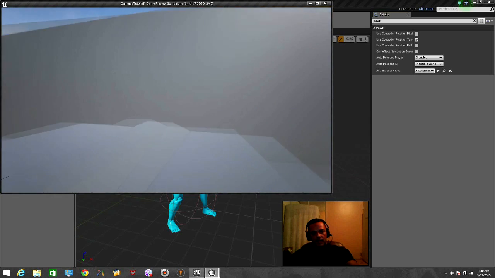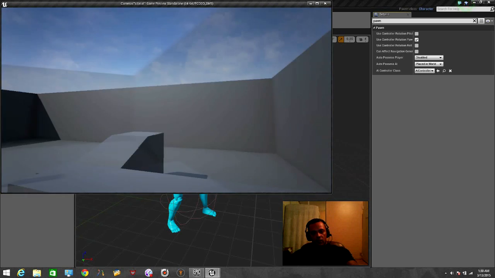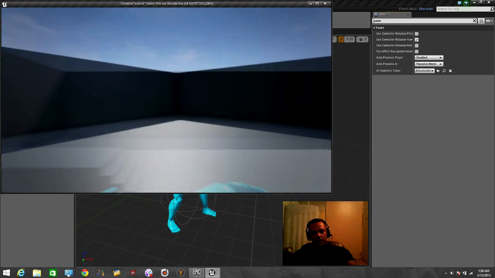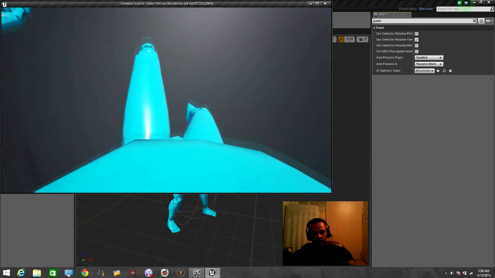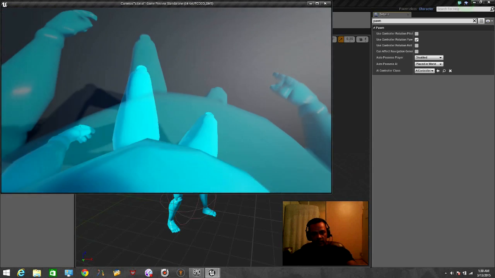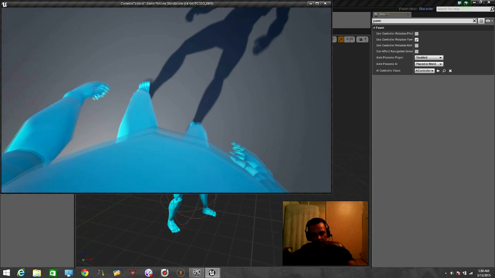Now, let's hit the play so you can see the difference. As you can see, I can rotate with no problem. I can control my entire character with no problem. And also, I can see his entire body here. He's jumping, I can see his feet. He's really fat.